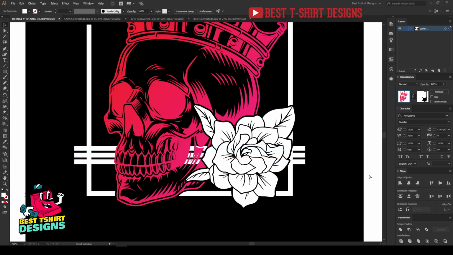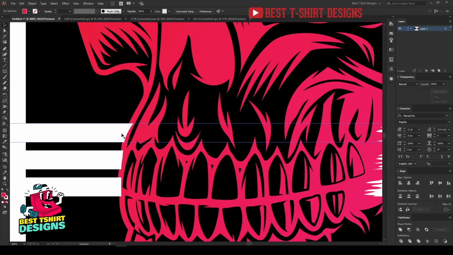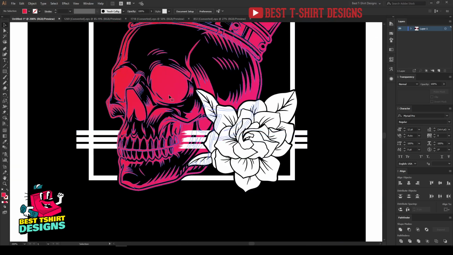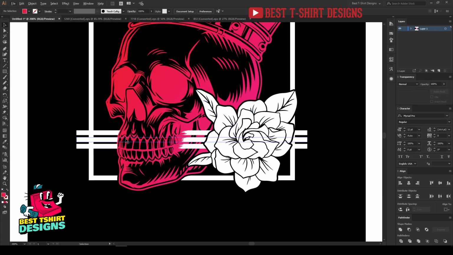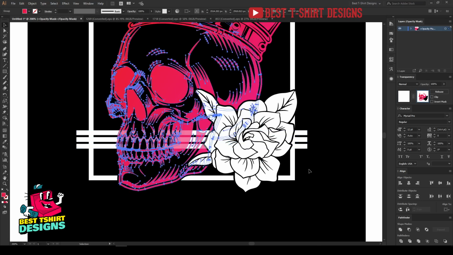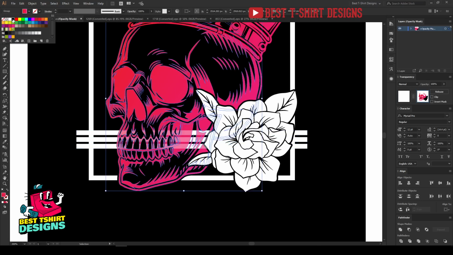Okay, let's not do that, let's come back. For fixing this area, I have to do one thing: I want to select this skull one, then copy, and then selecting this shape, I want to go inside the transparency, then press Ctrl F here, make sure the fill color is black, and then merge unite.